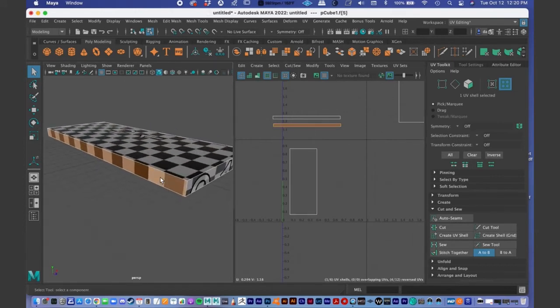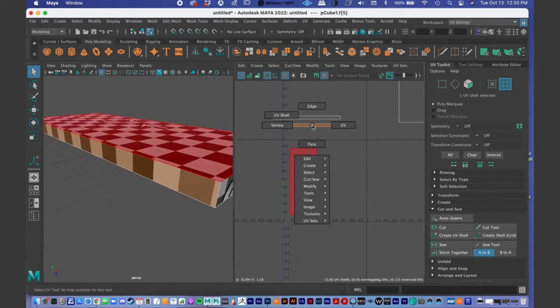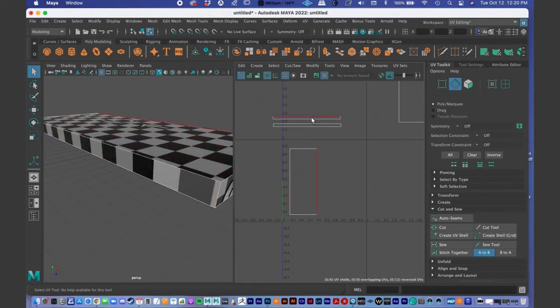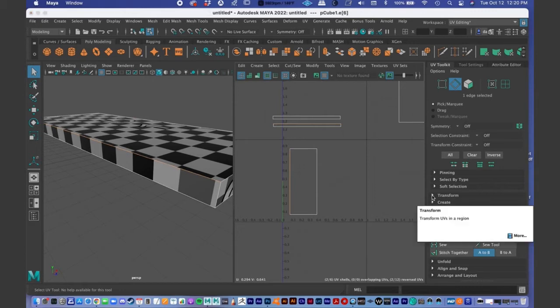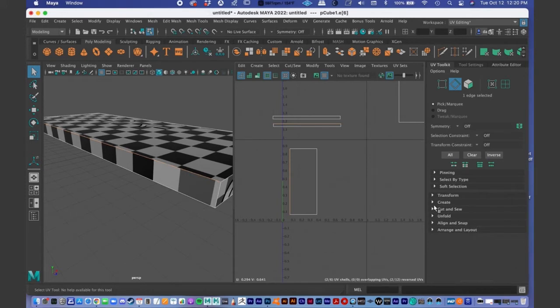And I'm going to select this one right here. And then I'm going to just right click and get an edge. And you see here, if I select that edge, this edge up here is the same as that edge right there. So I just want to line them up so that they're in a similar place here. And actually using the transform tool, I'm going to close out the cut and sew here, but we are going to go to the cut and sew in just a moment here.